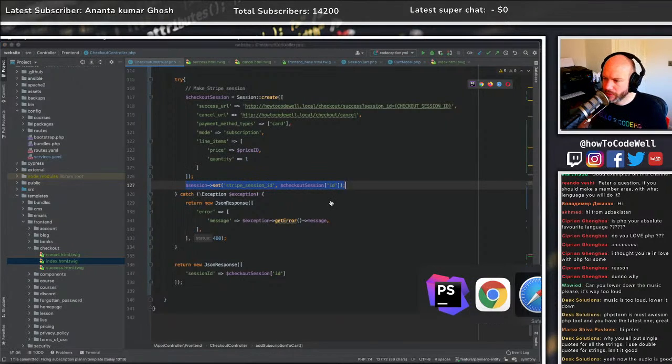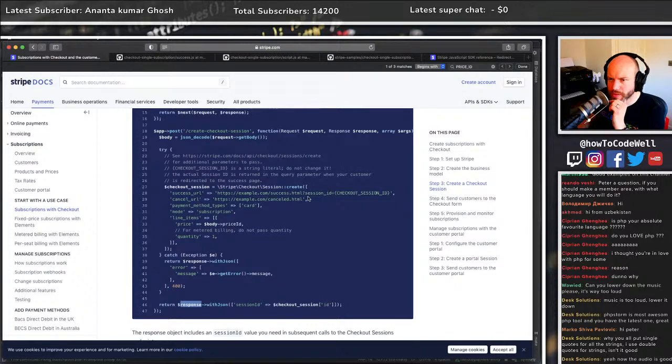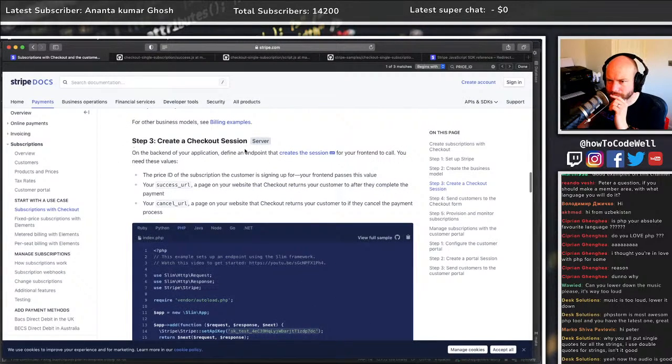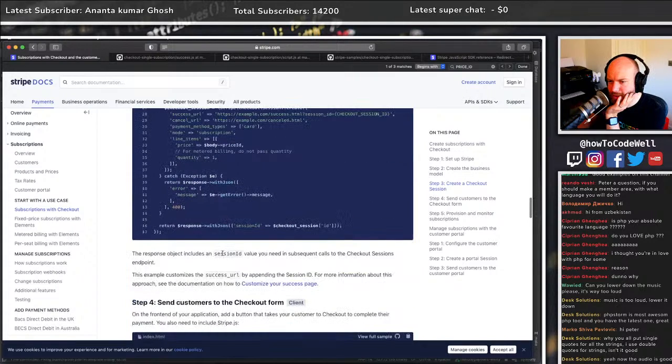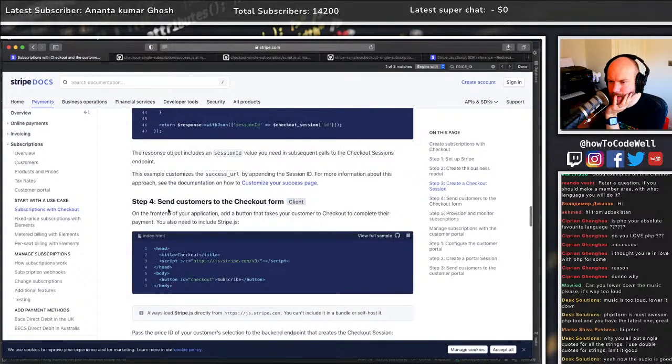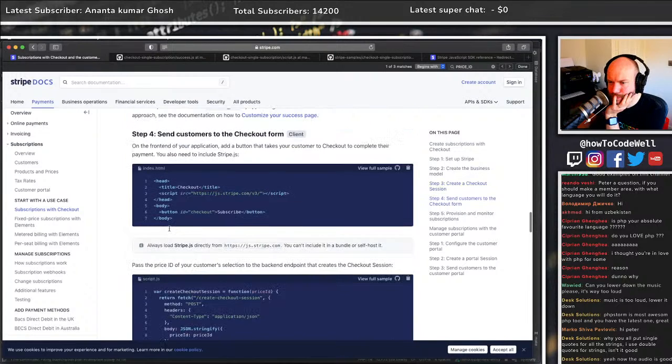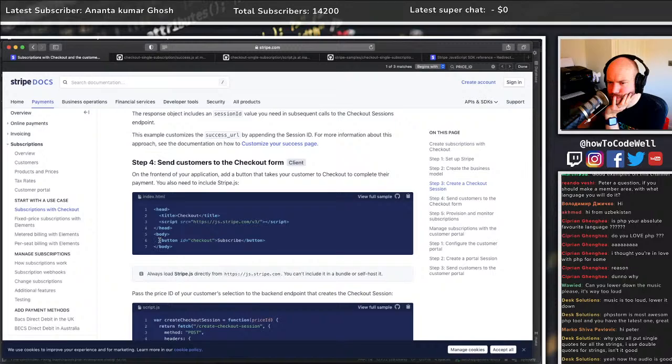Now, their example is very JavaScript heavy. On the back end, create an API endpoint that creates a session for your front end to call. You need these values: success URL done, cancel URL done. We've set our API key up. We've done all of this stuff. Send your customers to the checkout form. So this is the button that they press to redirect them to checkout.